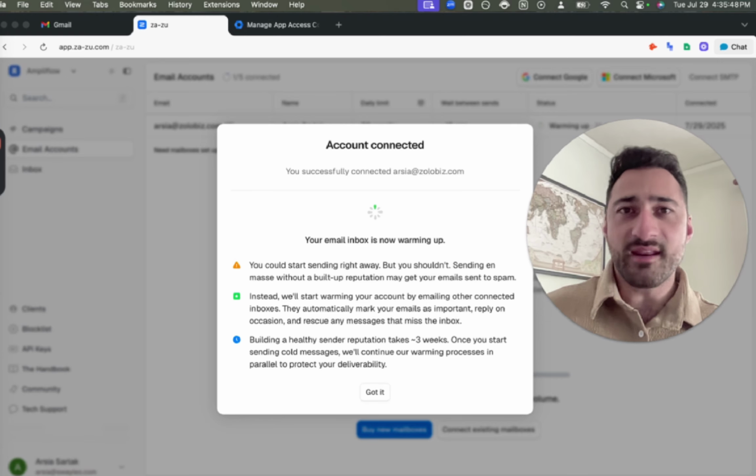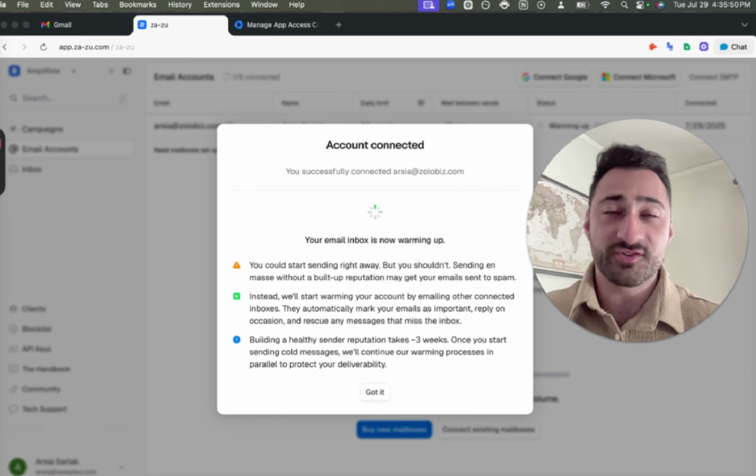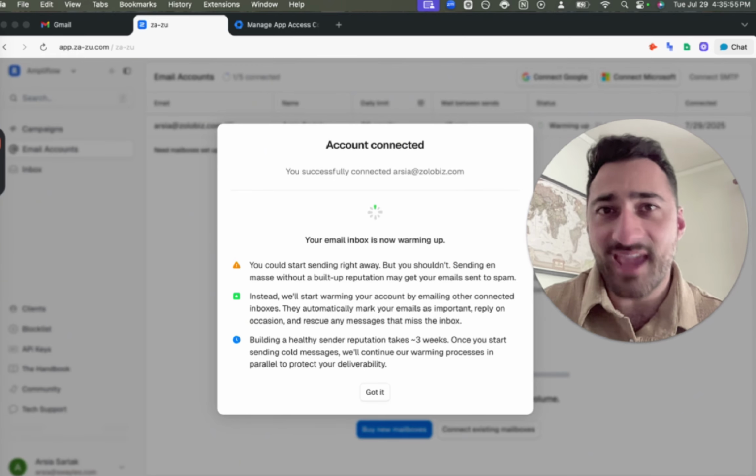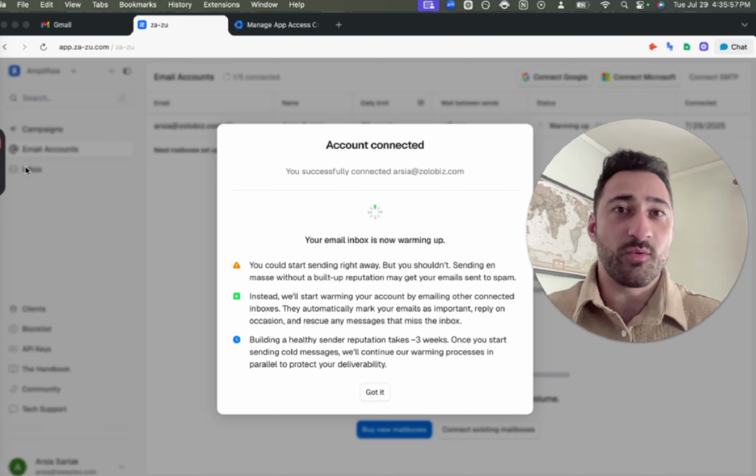It's so bad and it's so hard to recover when it's set up wrong. So make sure you pick someone that's reputable, like Zazu, like Instantly, that actually takes care of their pool and has really good email warm-up practices.